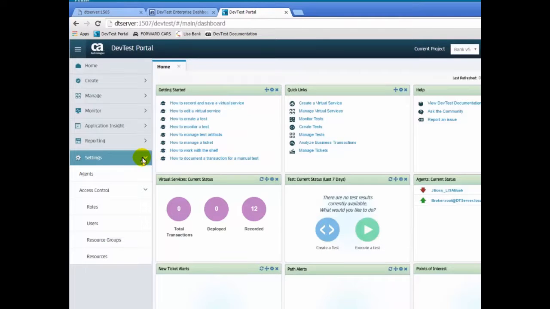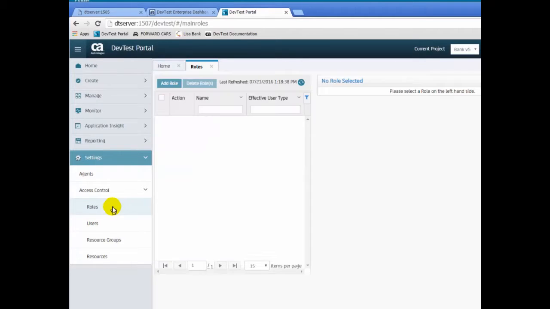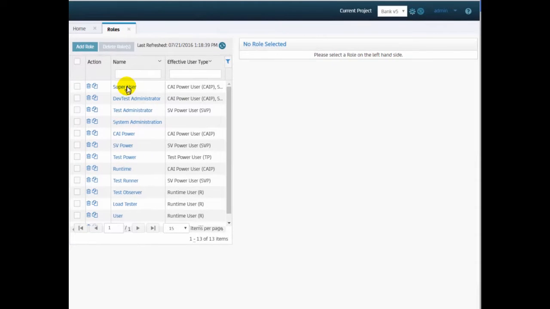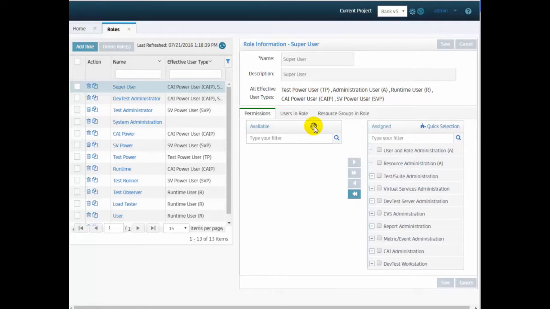And under Settings, we've got Access Control. Notice that roles, users, resource groups, and resources can be selected. Roles provide a convenient way to group privileges and access to resources. There are predefined roles, but you can add your own. For example, the superuser role provides all privileges. So if we select superuser, you can see the superuser privileges assigned here. There's a large number, obviously. And guests, for example, provides a minimal set.